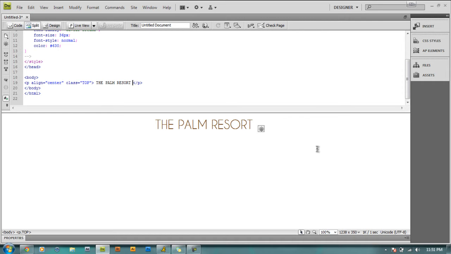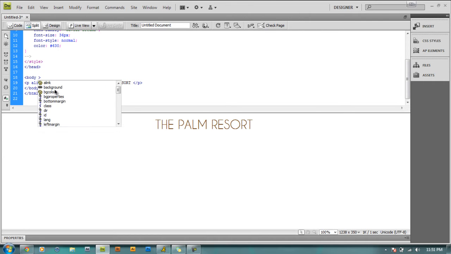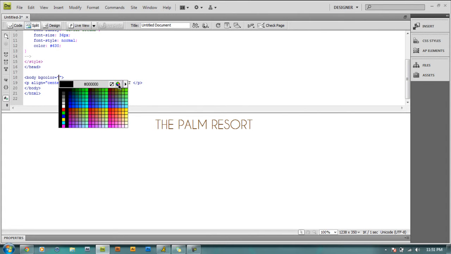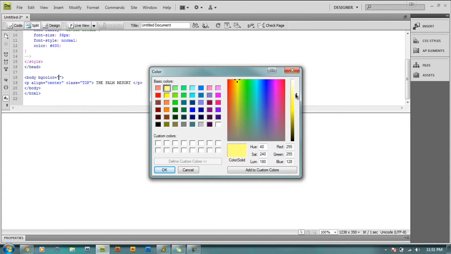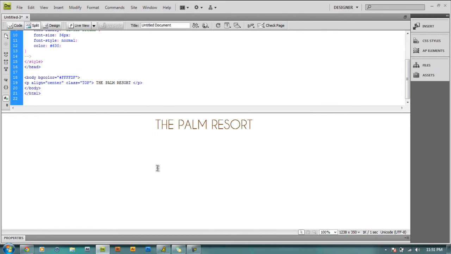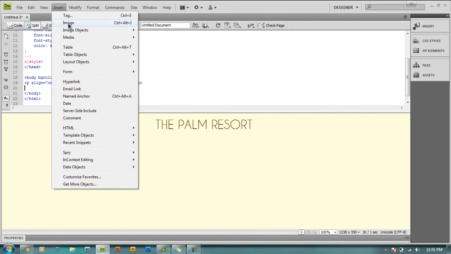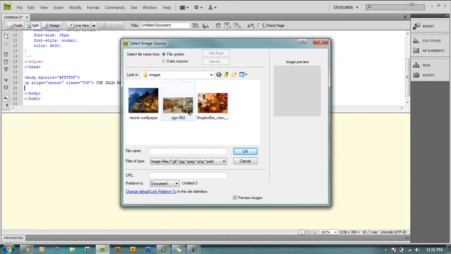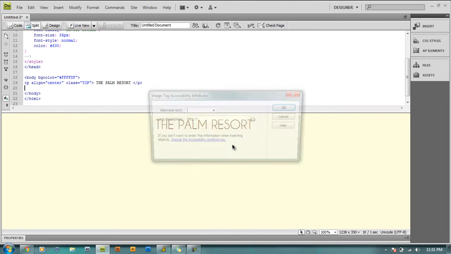So we need to colorize the body, so go to your body tag, hit space, go to BG color, and choose any color you want. I had a kind of light creamish color, that's fine, hit OK, and there's your background color. So now we need to go to the gist of this tutorial, which is the image. So we're going to hit a space in our coding area, and go to insert image and choose whatever image you want. I had this one, hit OK.